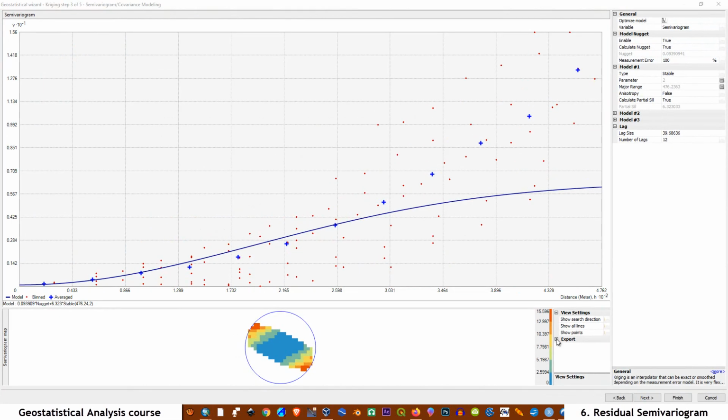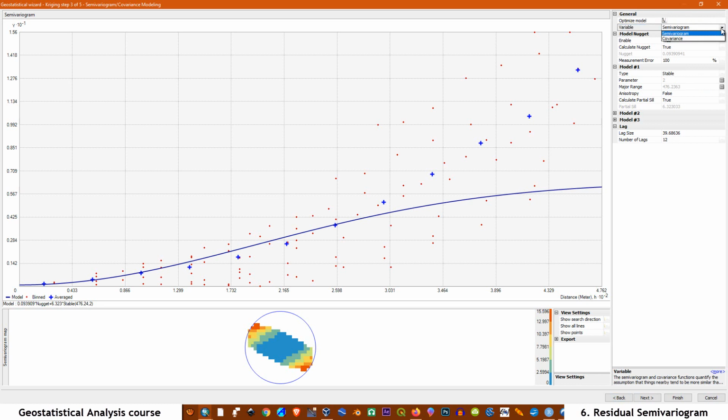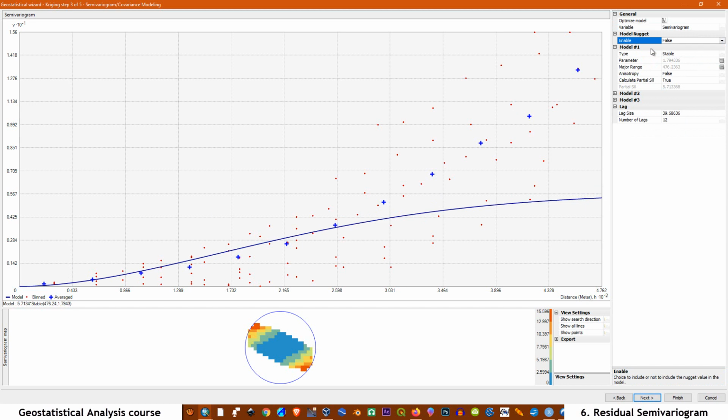Then press next. We have in this screen a lot of parameters, but most of them we know already how they work. The general option here is just to optimize the model. If you want, you can press this button to optimize. Then for the variable, we are working with the semi-variogram, and you can also select the covariance. Then here for the model nugget, if you know the nugget is going to be 0, you can put here false, and then there are no options.